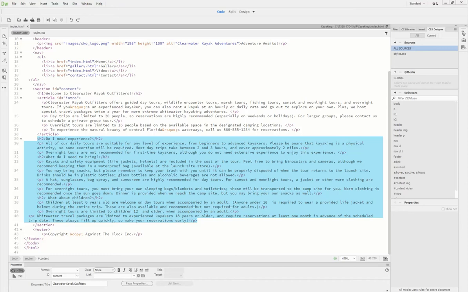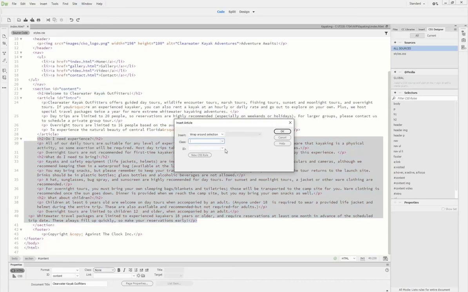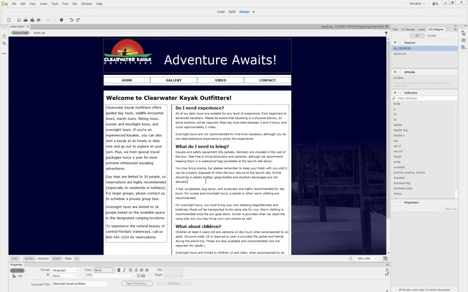And then what we're going to do is insert another article, and this time we're going to give it an ID of FAQS. So I'm going to go to Insert. I'm going to go to Article. I'm going to click on ID, FAQS. Now notice that the other one does not appear because we've already used it. Click on OK. And boom, let's go in Design so you can see what we have over here. So that is number 9 and number 10.